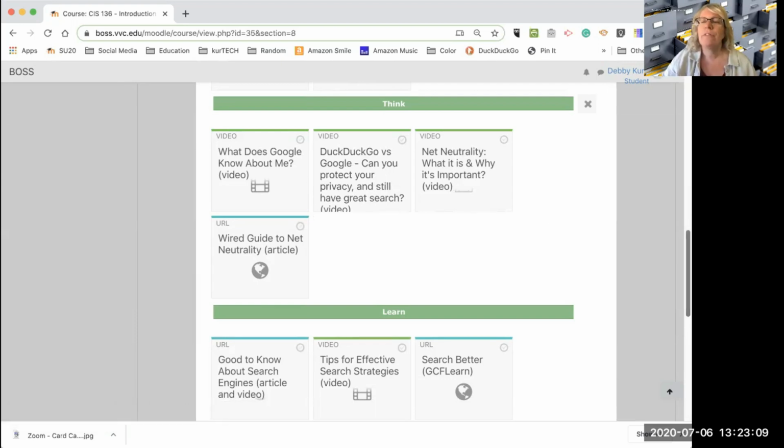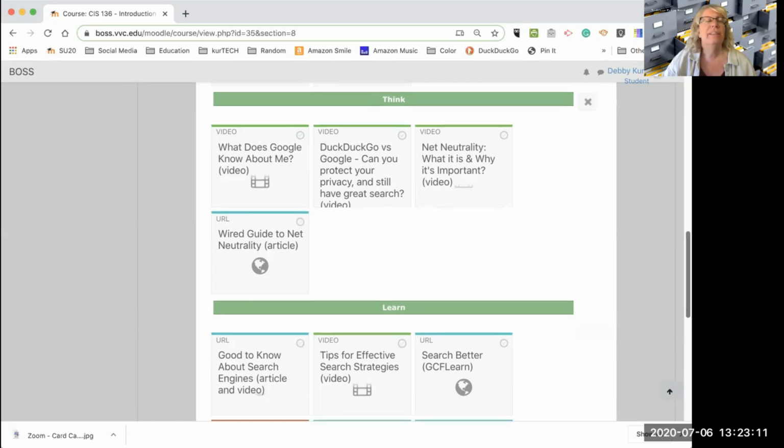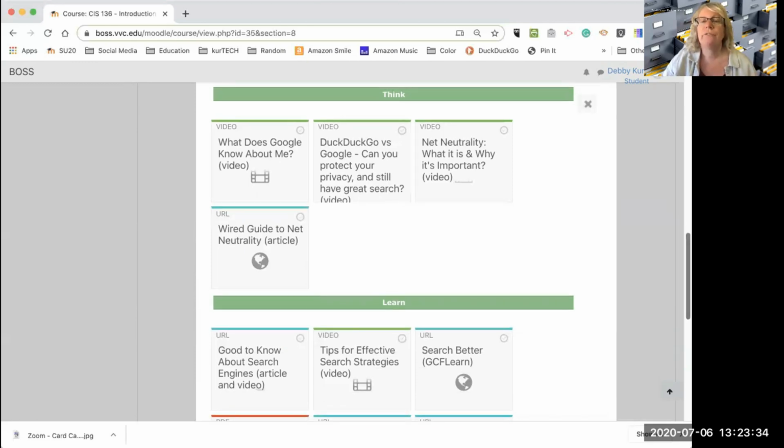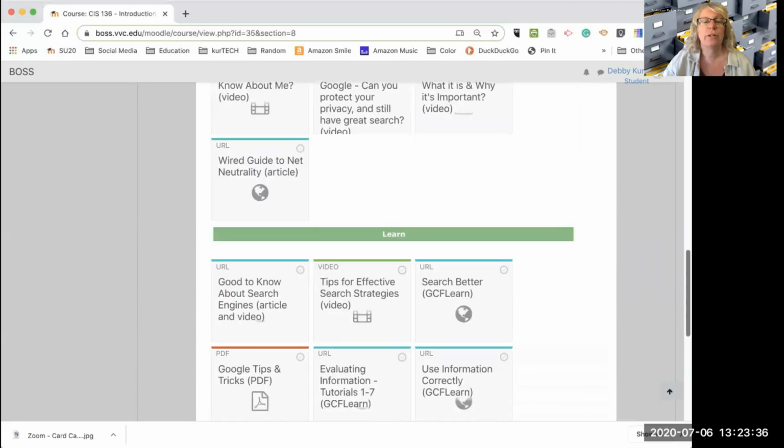Then there's a couple of things about net neutrality. This is an issue that keeps coming up because it's not quite been resolved. It has to do with whether internet service providers can charge you more to see certain content, or whether it should all be open and free on the information superhighway. There's an article from Wired that's really good and breaks it down pretty clearly, and then there's a video that gives you some more information.